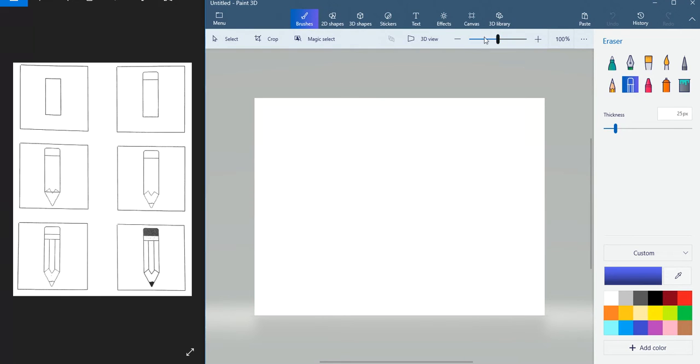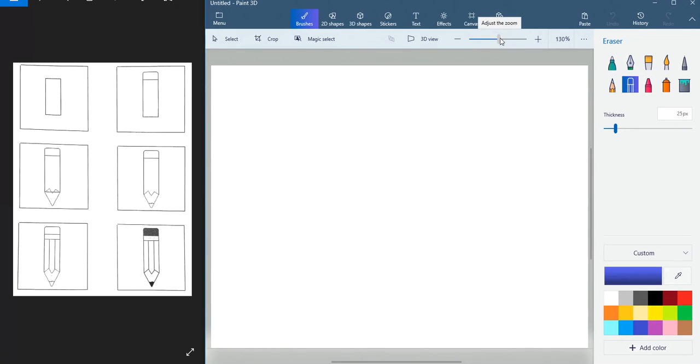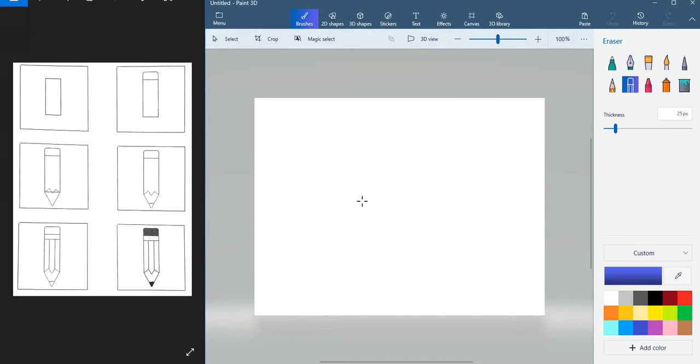The other thing to note is the zoom area. If you're zoomed in real close, sometimes you will need to zoom, but it's important that you come back to 100 often, just so that you have a good perspective of how big everything is compared to just a normal canvas. Okay. So what we're going to do is we'll look at our pencil instructions.